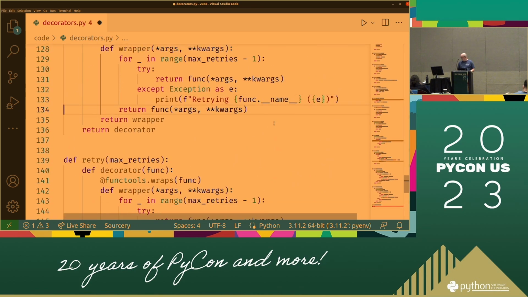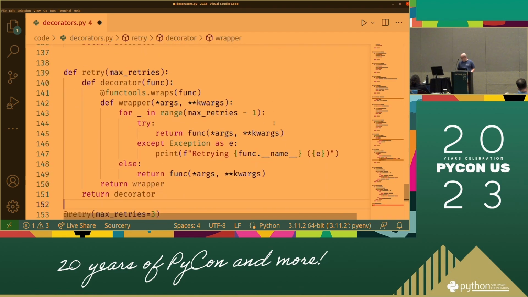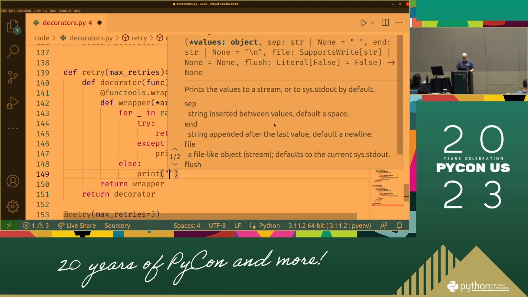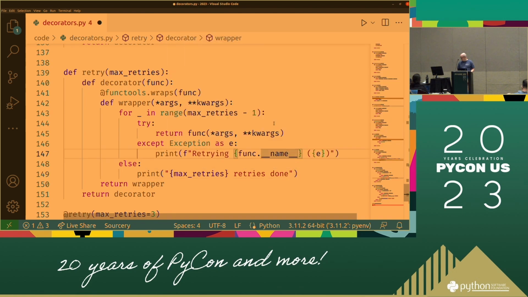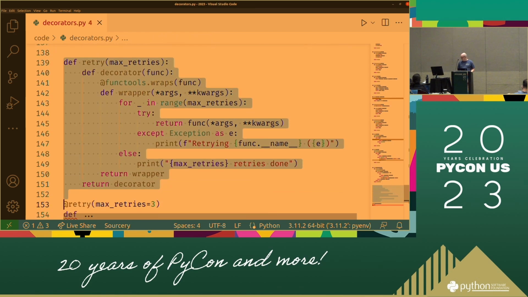Let's see, so this one didn't have an else. Yeah, so if we have the else there, and then we could just say print max retries. Max retries done or something like this. And then we go back there. Yeah. I think this should look nice as well, right?